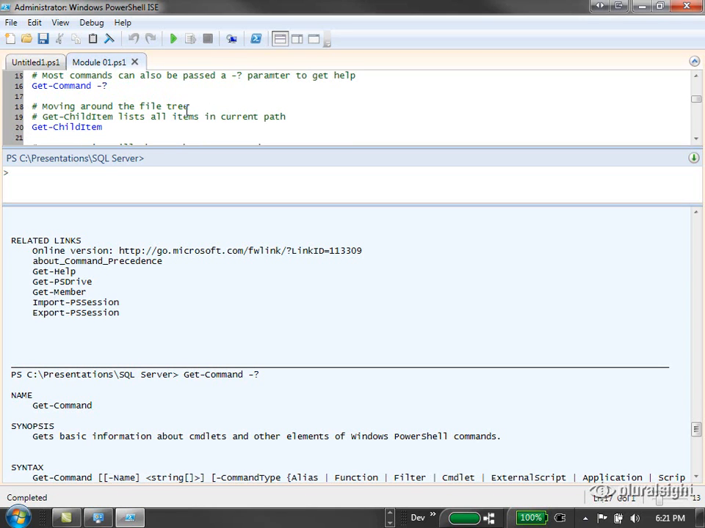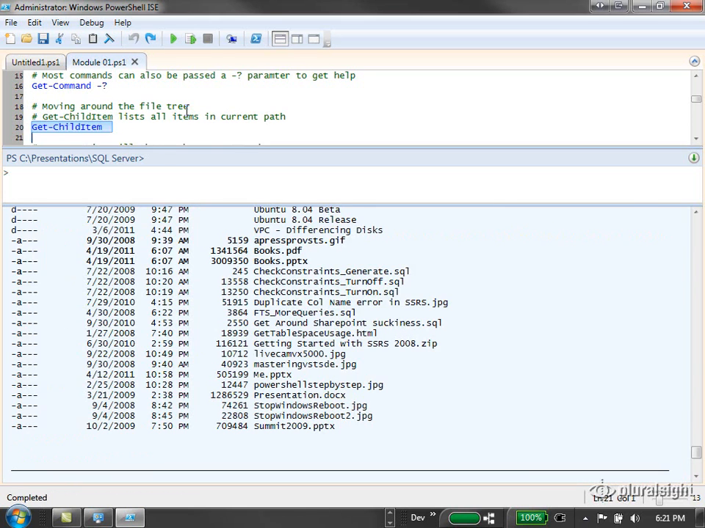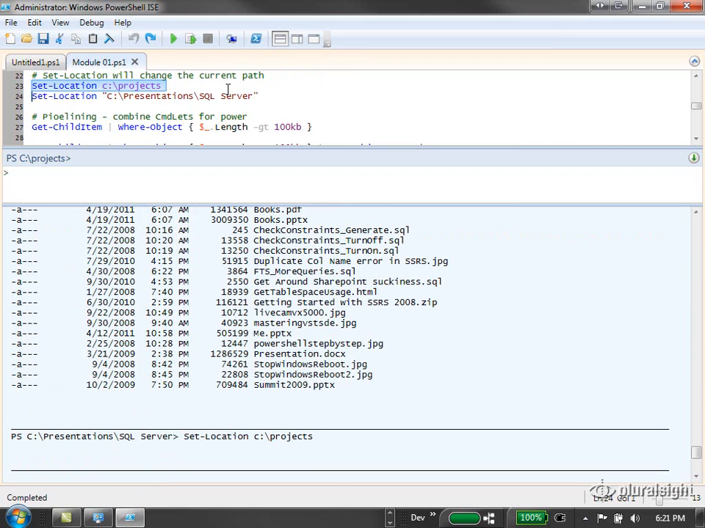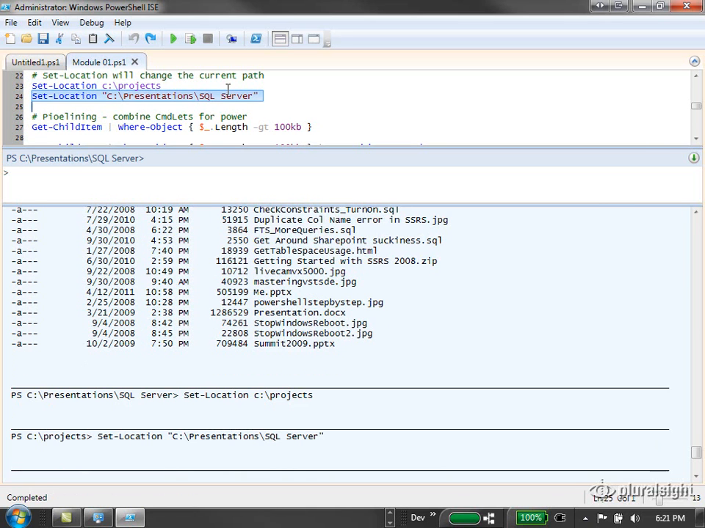Let's look at a few other items so that we can see how to build on what PowerShell gives us. Earlier we showed how dir was equivalent to Get-ChildItem. And there I have my output down below. Another thing you can do is change the current path. So for example, I can do a Set-Location, and it changes my folder to C:\projects. I can do it again. This time it's going to take me to my SQL Server Presentations folder.